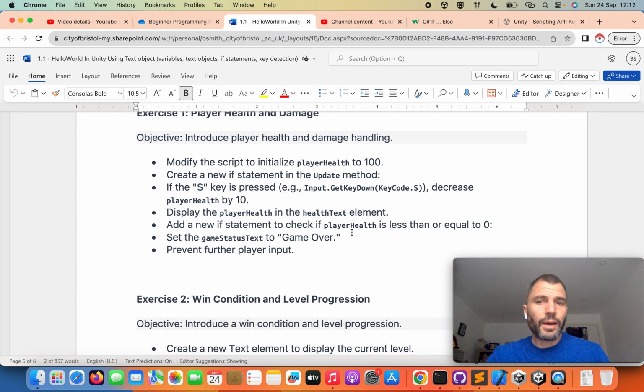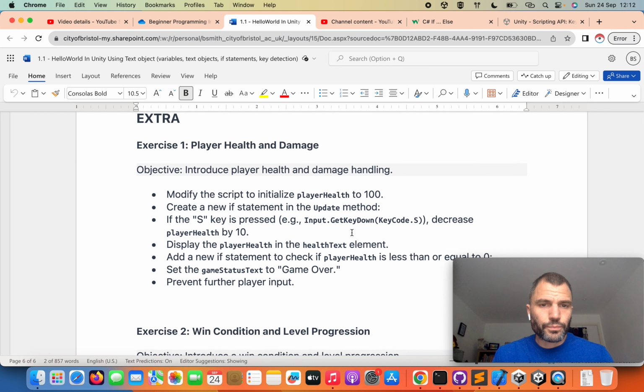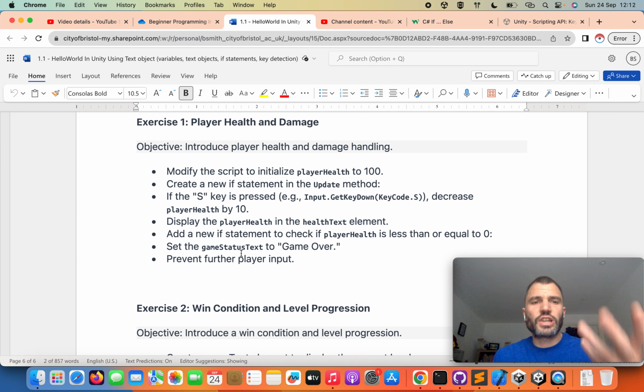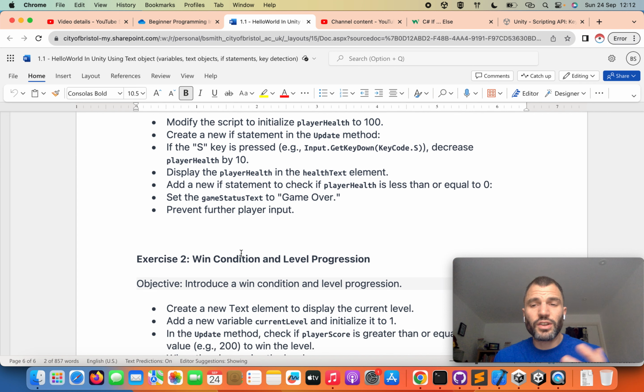And then add a new statement to check if the player health is less than or equal to 0. And if it is, you need to change that game health text to game over. They said the game status text to game over, but just change the player health text. Right, so that's the first thing.